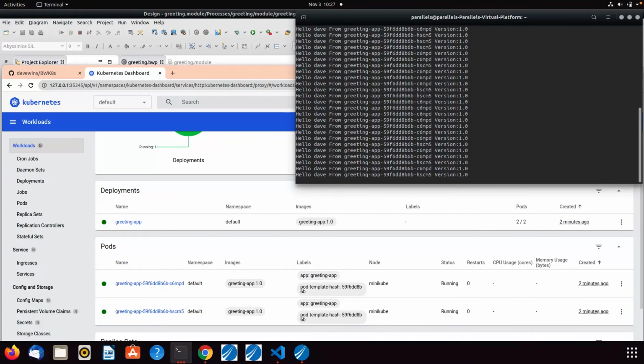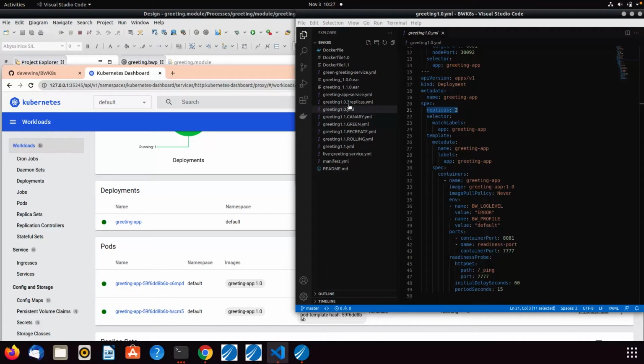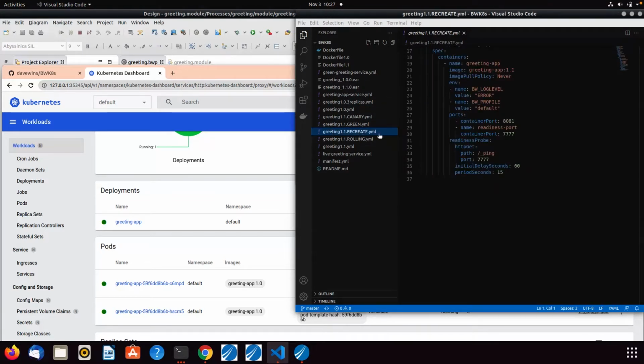So the next stage we want to go on to is to start looking at, okay, if we want to do some upgrades, let's have a look at how we do that. So the first one I'm going to look at is using the recreate strategy. So I've already set up a manifest file for that called recreate here.